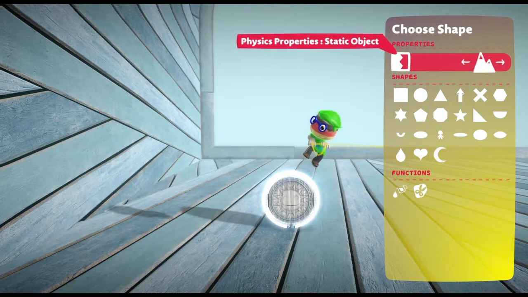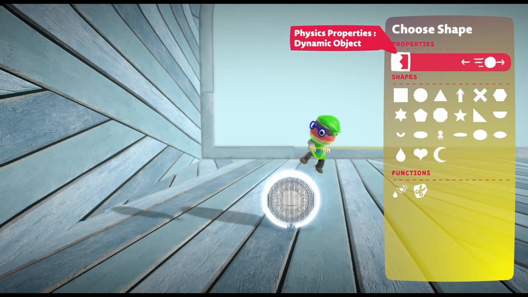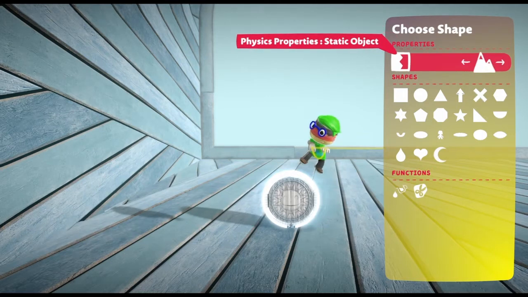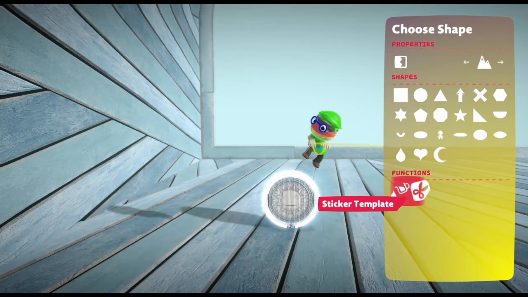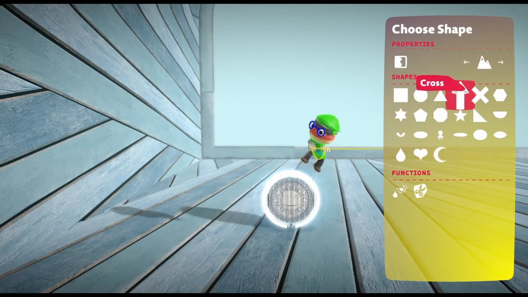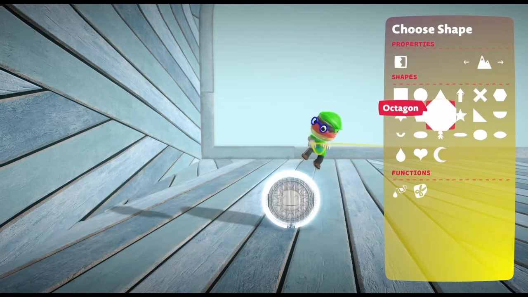So this right here means, just to put it simply, if you have it on the dynamic object setting, it means it is applied to gravity and it could fall down. But if you have it on static object with this mountain, then it means that it will just stay there. It doesn't apply to gravity, it just floats. And it cannot be pushed or anything. And then you can select which shape that you want it to be. Or you could do the functions, but I'll do that later.